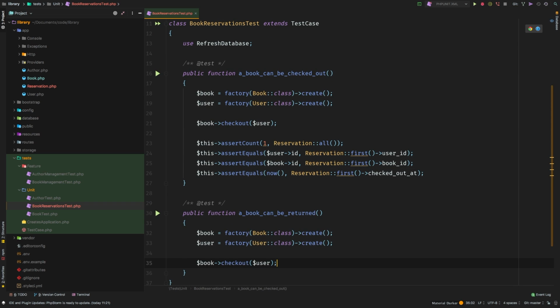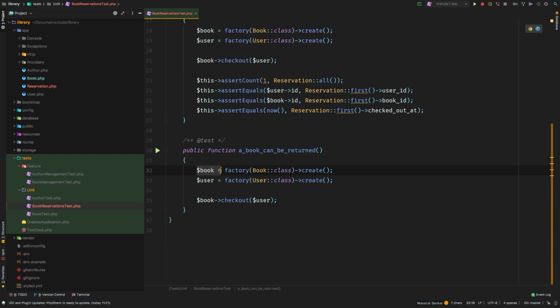Let's copy some of this code right here. So we'll still have a user, we'll still have a book. Then we'll say book maybe return, or we can keep it the same and say check in instead. I do like that. Let's go ahead and check in the book for that user. Do we need a user? Not really. I'm not really concerned with who returns the book as much as the fact that I just want the book to be returned. So if the book is returned, yes, our reservation should still only contain one.